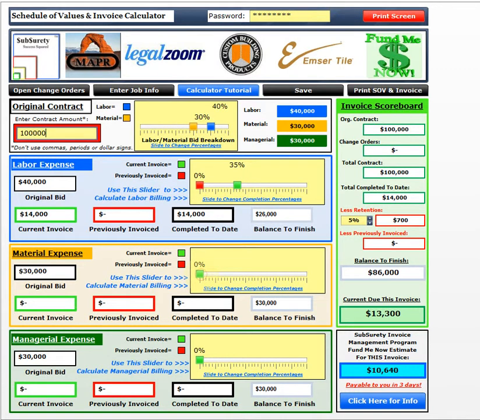Material. When I was a subcontractor, I like to front-end load my project so I can bill and take advantage of any bulk discounts. So I'm going to set that at 75%. And my managerial, I like to set back a little bit in reserve. So I'm just going to go 25% on this particular billing. That's it. If we look over here at the invoice scoreboard, it has everything broken down for us.